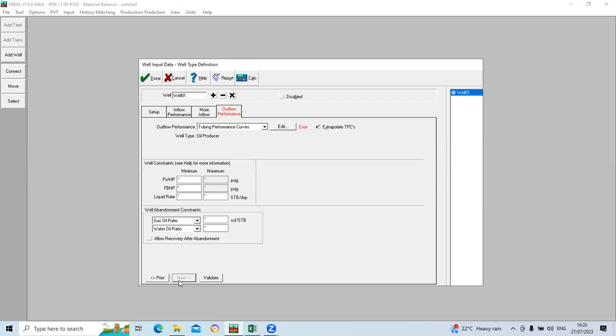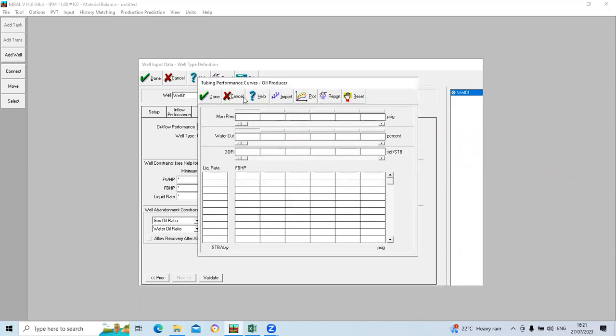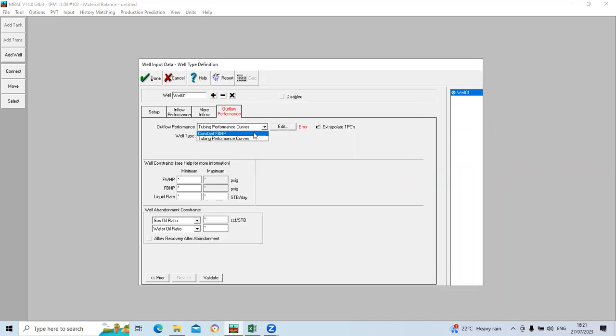I will go now to our VLP, which is our tubing performance relation. This is where we can arrange the plot to get our accurate VLP, vertical lift performance. That gives us the performance of the well bore. It could be very complicated. So there are two methods here.